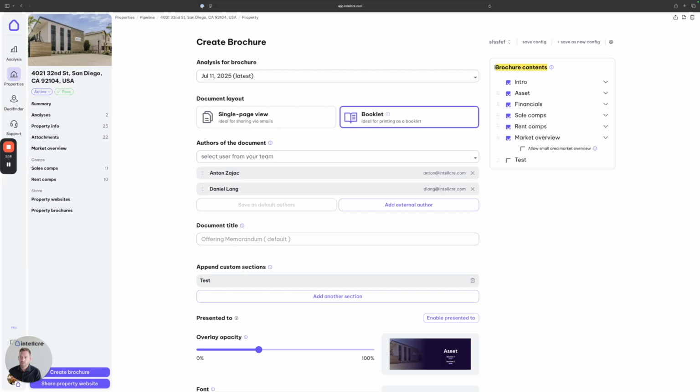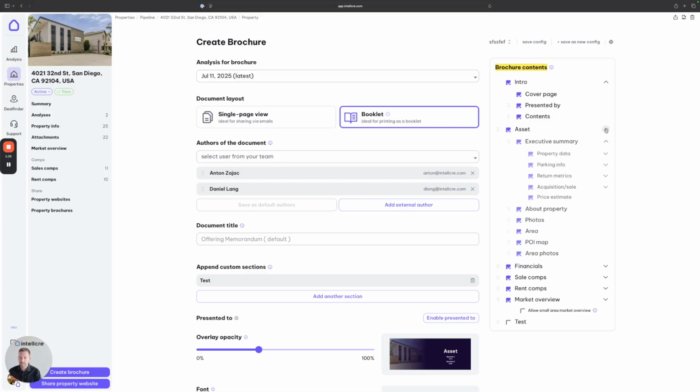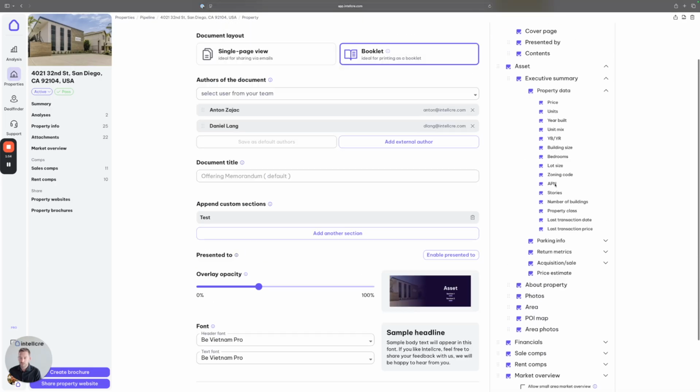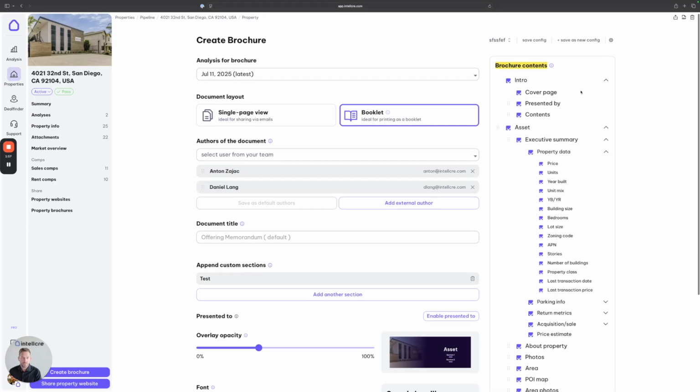That's going to be in our brochure contents. Here we see the basic sections that we're going to have, and if we use the drop down, we're going to see subsections that are contained in these sections. For instance, in the asset section, we have the executive summary about the property and so on, and we can go to property data, use a further drop down, and be very granular when it comes to the data points that we want to include or exclude from the final report. So this is how we can configure the contents of the brochure.